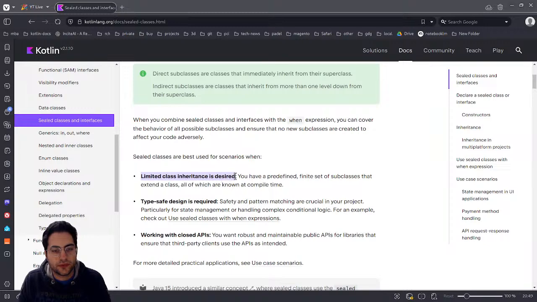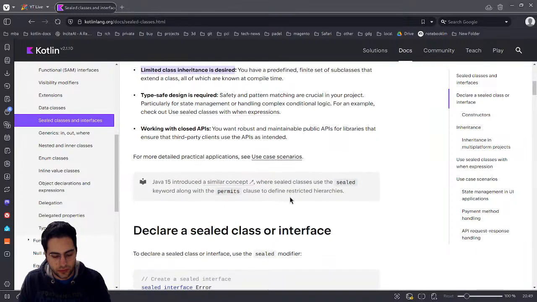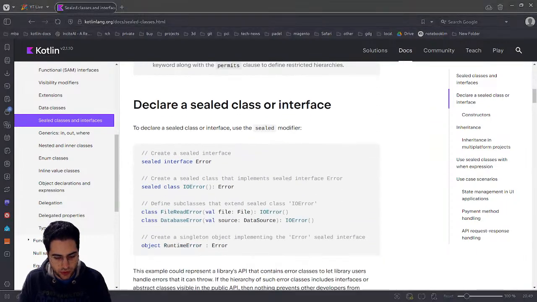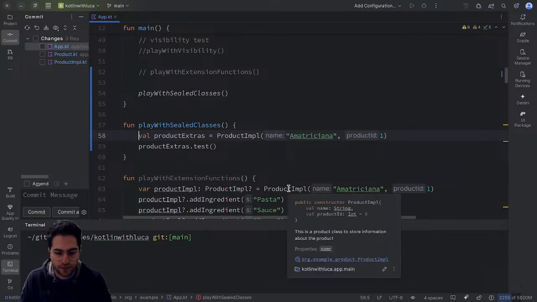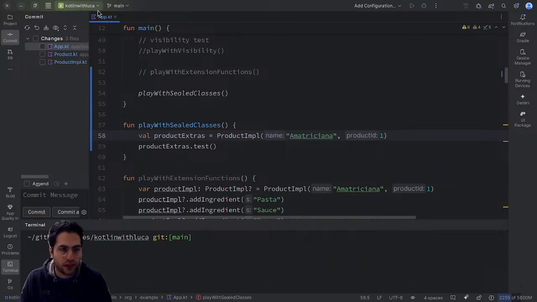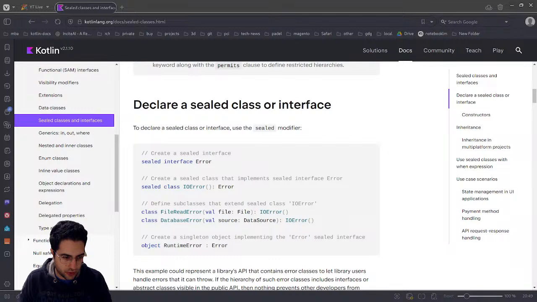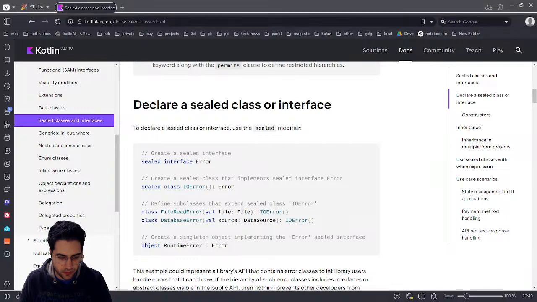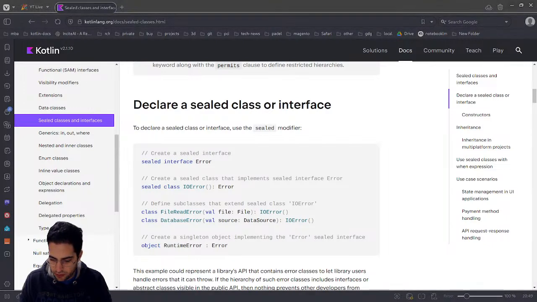I want to check something very quickly in my previous codes. Just give me a second, please.